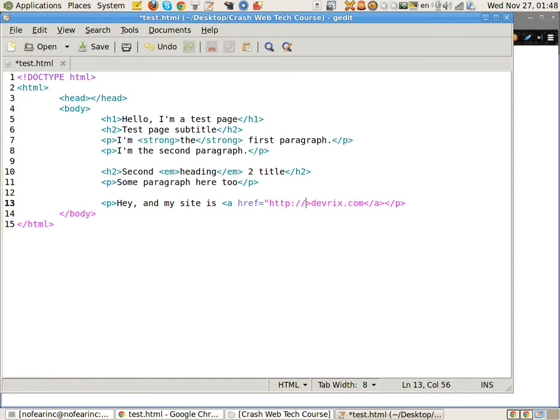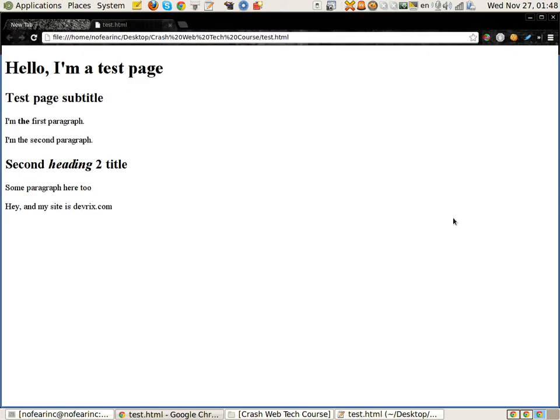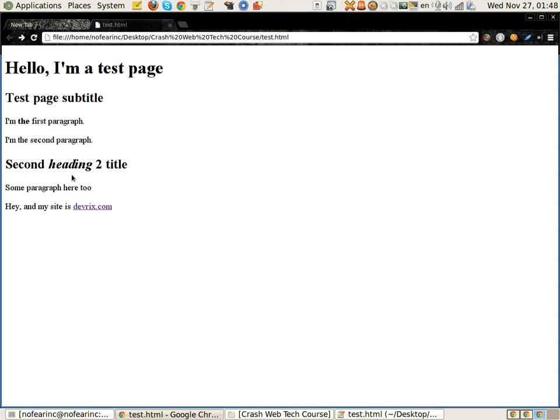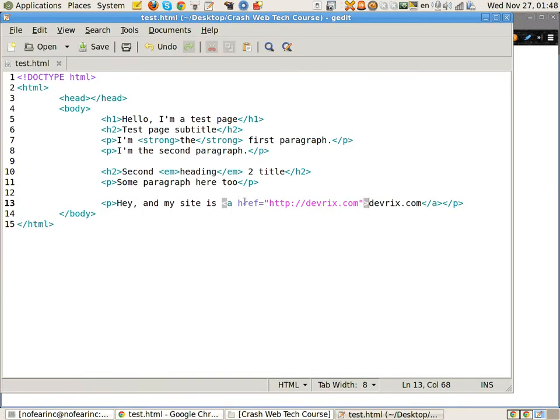I'm going to prefix it with http://. So whenever we save this and refresh, it's going to create a real link in our document, and whenever we click it, it's going to load my website. So if we get back to our document, now we have a hyperlink. The href here is called an attribute, and as I said, most tags support attributes.